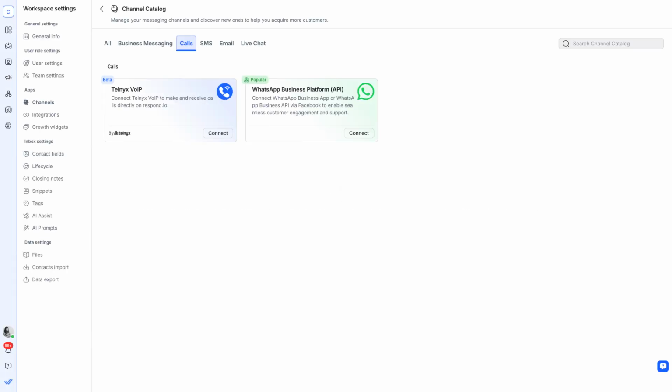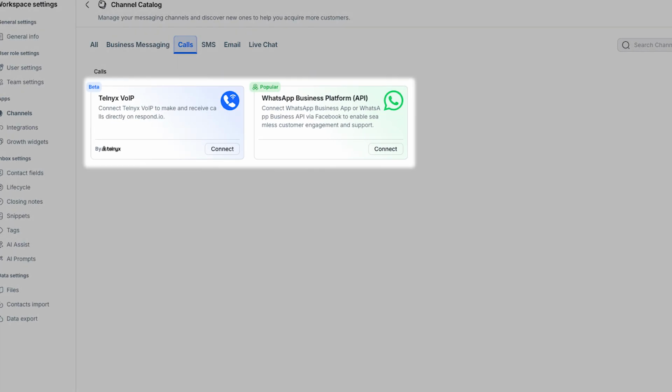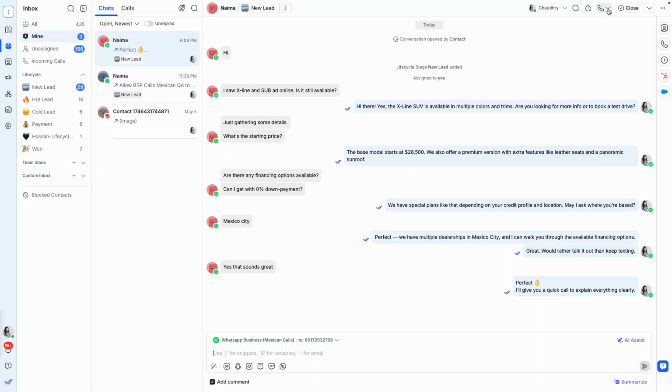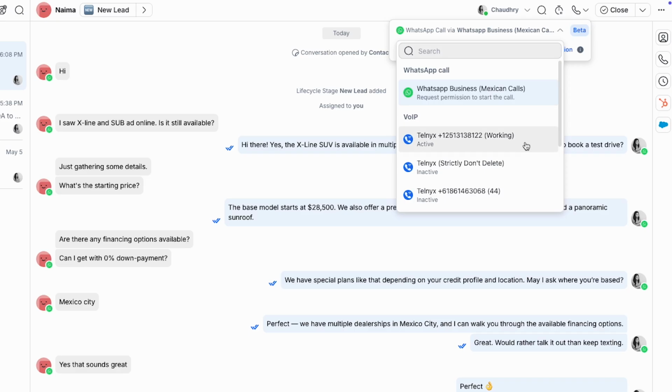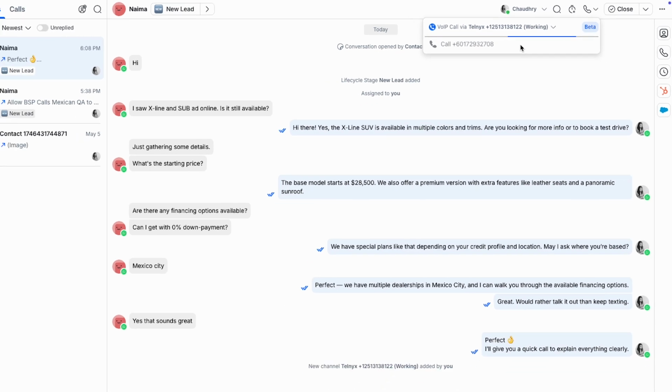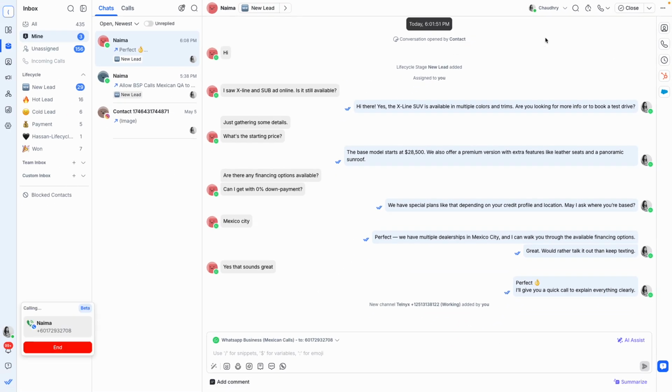On Respond.io, voice calls work with WhatsApp and VoIP channels. To make an outbound call, click the phone icon at the top and choose the channel you want to use. With VoIP, you can make or receive calls without needing permission from your contacts. This helps you reach any mobile or landline number easily.